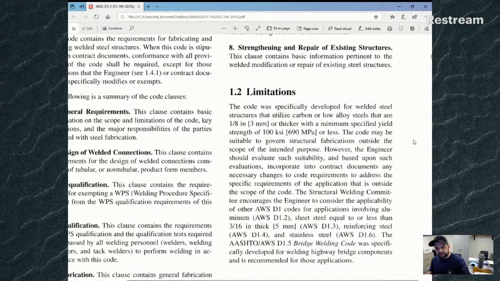It says the Structural Steel Welding Committee encourages the engineer to consider the applicability of other AWS D1 codes for applications involving aluminum, D1.2; sheet steel equal to or less than 3/16 of an inch thick, D1.3; reinforcing steel, stuff like that for concrete, D1.4; and stainless steel, D1.6.